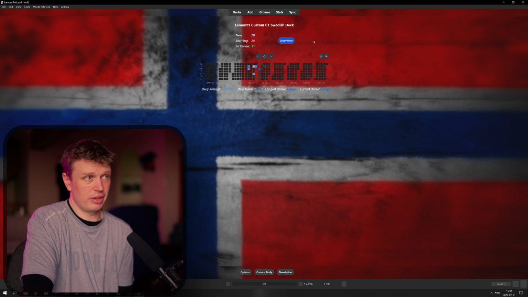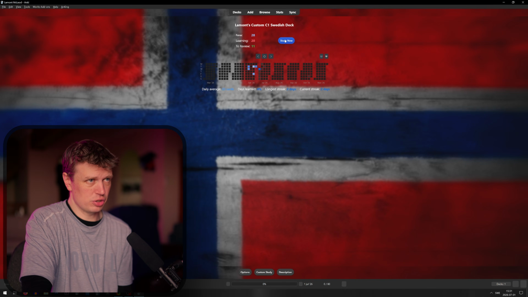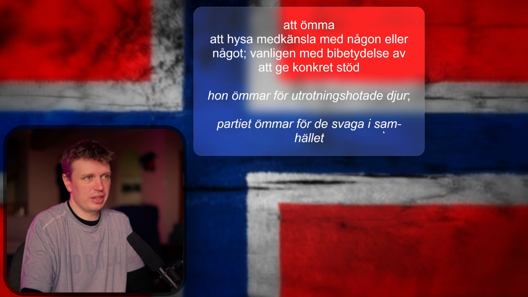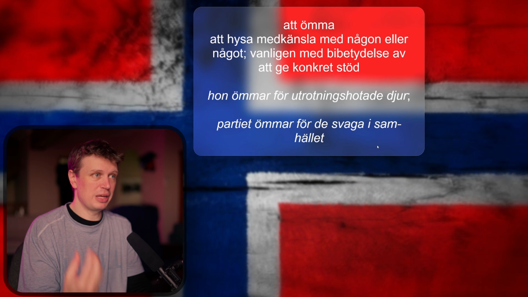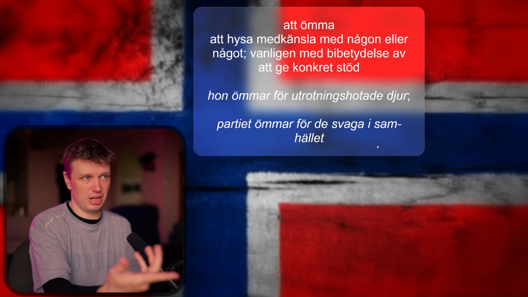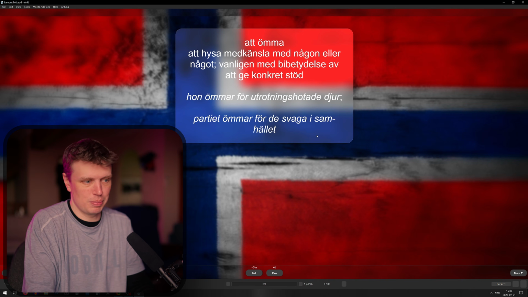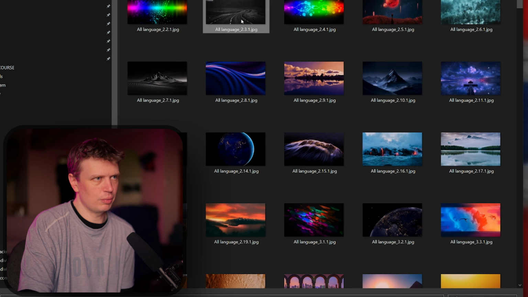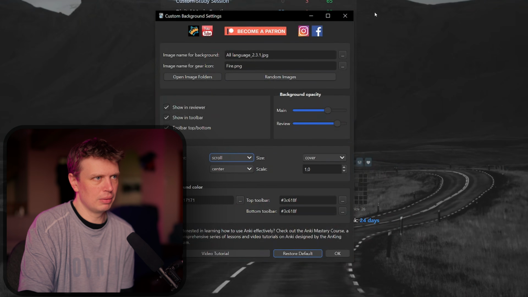So let's just pretend that this were a Norwegian deck rather than a Swedish deck. I think that looks pretty cool. I think that's pretty inspiring to me. If I were learning Norwegian and I were trying to think Norwegian thoughts, I think this is cool. I mean, this motivates me at least. Even just some nice plain ones like this black and white road.